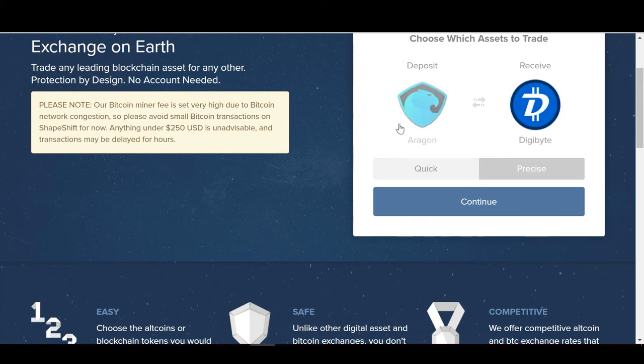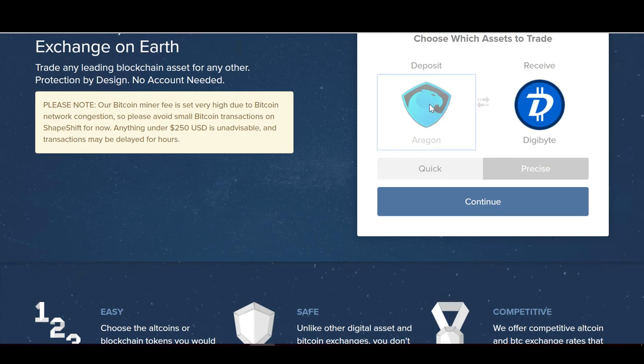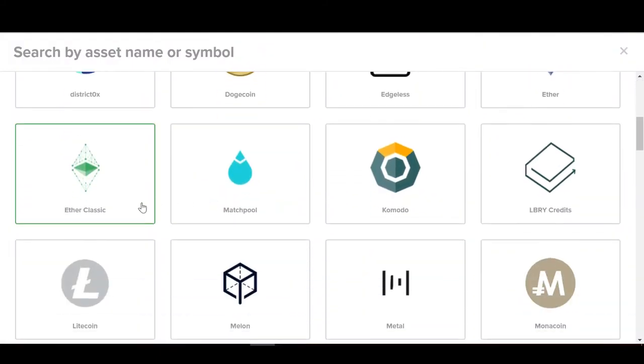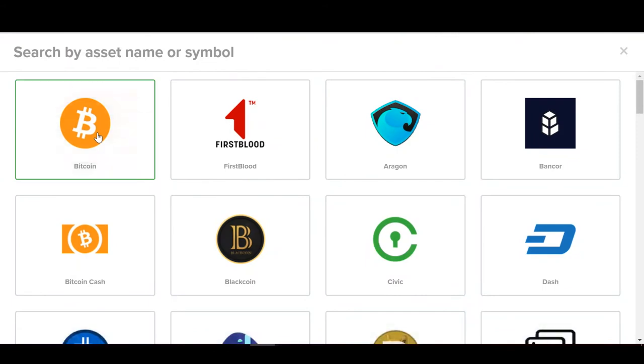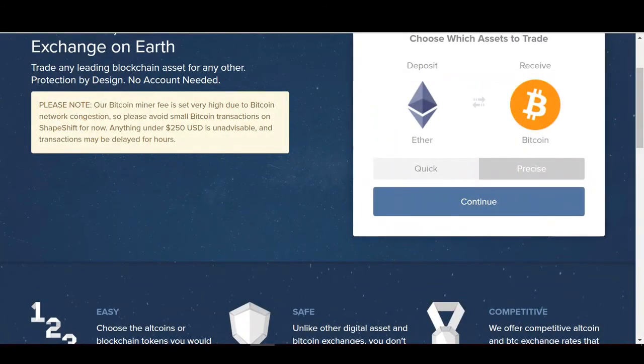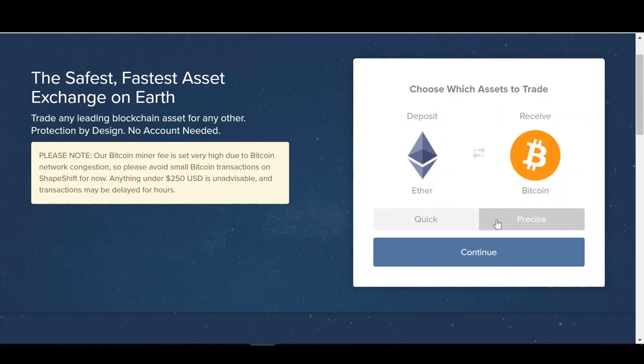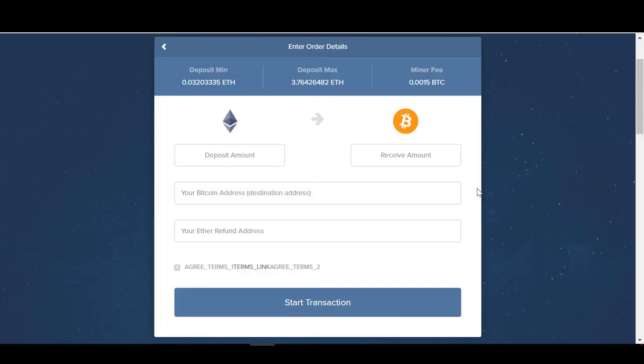To start the cryptocurrency exchange, we select the currency we want to exchange and select the destination currency. The store we have placed an order in only accepts Bitcoins, as we set it up previously. So we have to convert our customer's Ethereum. Now let's find Ethereum to Bitcoins. We need to select the conversion type. We have it precise. And hit the continue button.